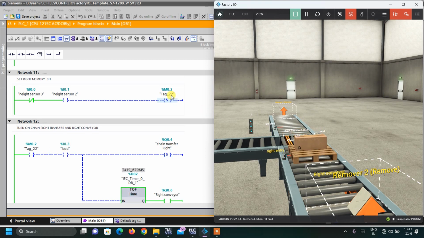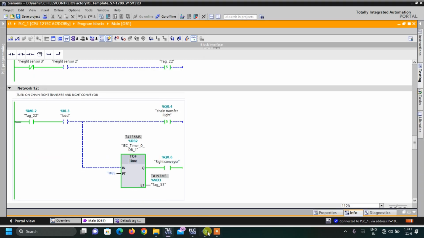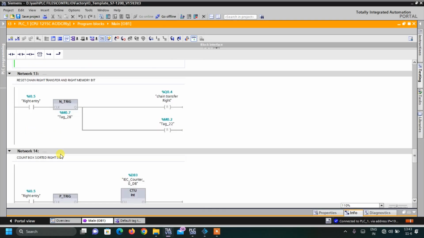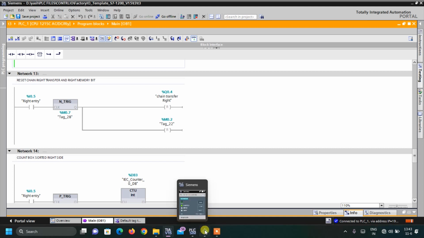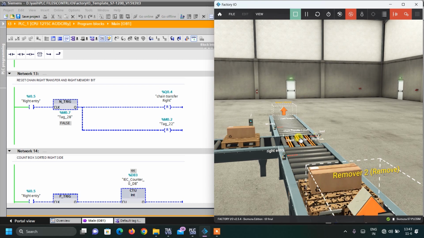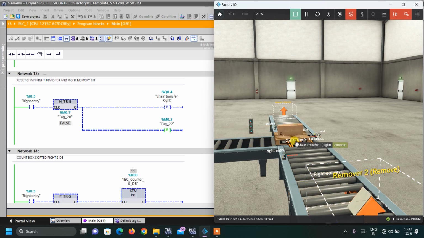When the part is loaded and this memory bit is set, what should happen? Chain transfer right should be on. So loaded and chain transfer right. And when this sensor gets on, chain transfer is turned off. With this, I have taken a time delay. So after some time, it will turn off this conveyor. Now, at the last, when the box is sorted, what we have to do? We have to turn off this chain transfer right, and also reset this memory bit.